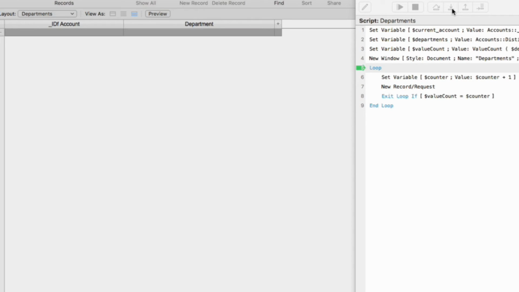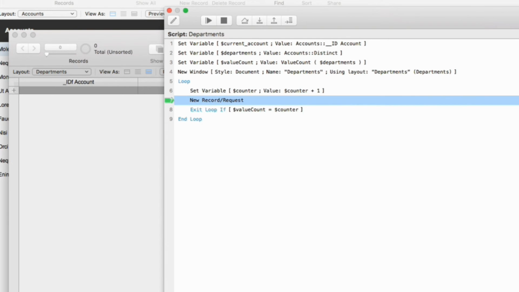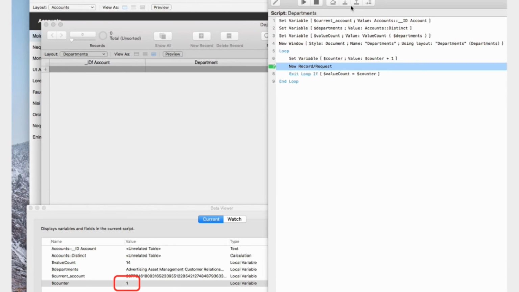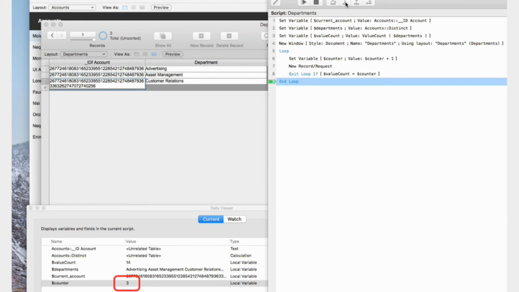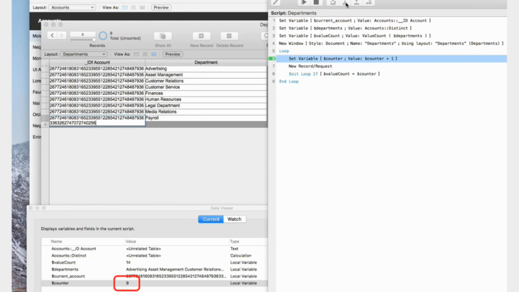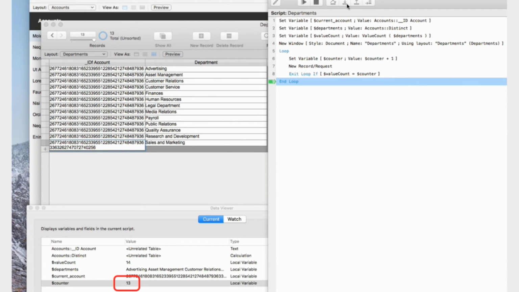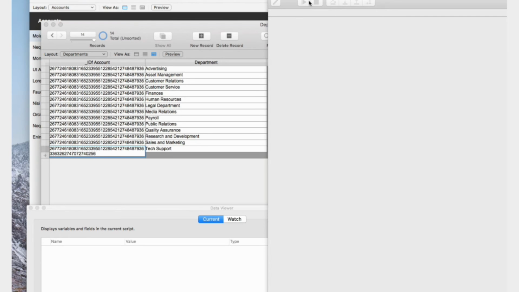So I have a new window, I go there, so I have a new window here, and then I say, okay, set variable counter. So now I have a counter here. So our counter is coming to 1, okay? So let's continue the debugging. And new record request, bam, it comes with the account, it comes with the advertising. And I say, okay, bam, bam, bam, bam, bam, bam, bam. When you reach 11, 12, 13, so normally here, it should get out.